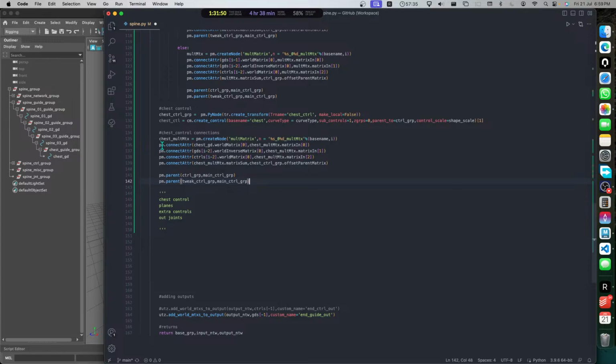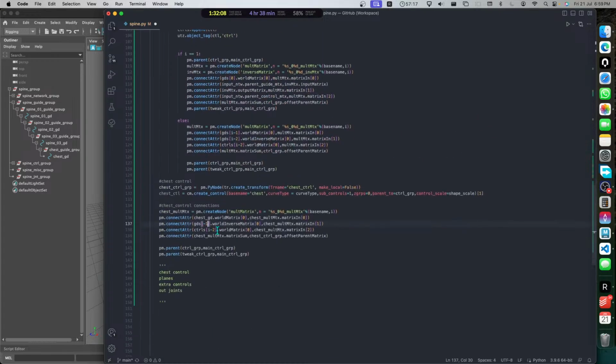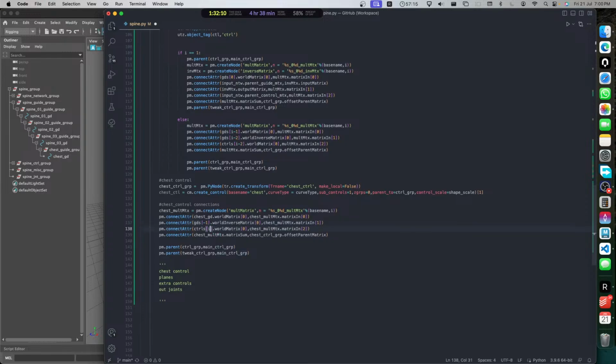Okay, well, let's see what we are doing here. So connecting the guide world matrix to chest matrix, then guide I-2 world inverse matrix. Okay, so guides -1, the last guide which will be created from there, and controls -1, the last control which is getting created there. World matrix to chest mult matrix control group.